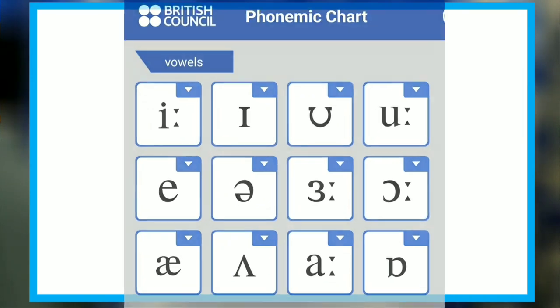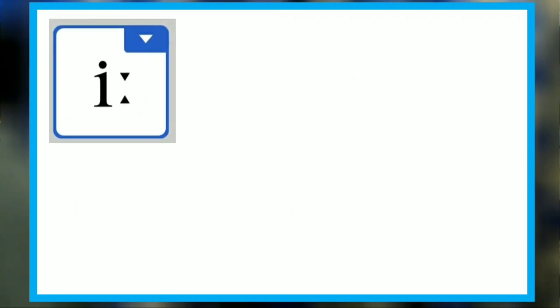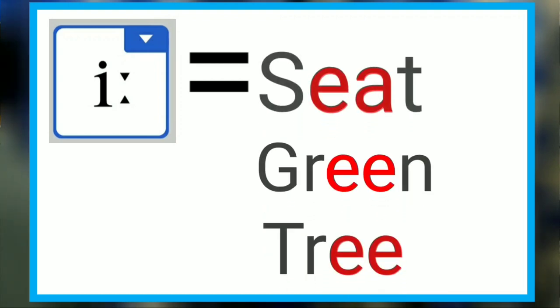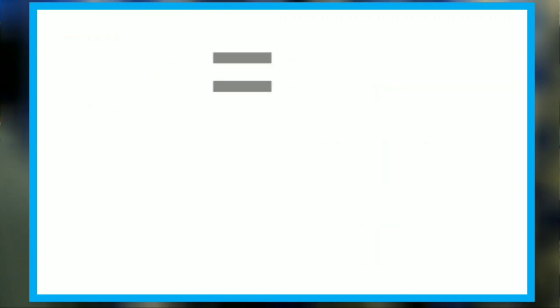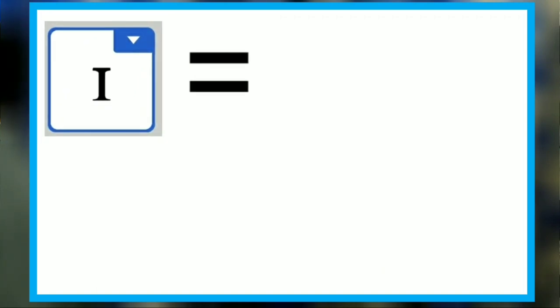The first vowel sound is longer E. Now repeat after me. E. Let's see some examples. Seat. Green. Tree.